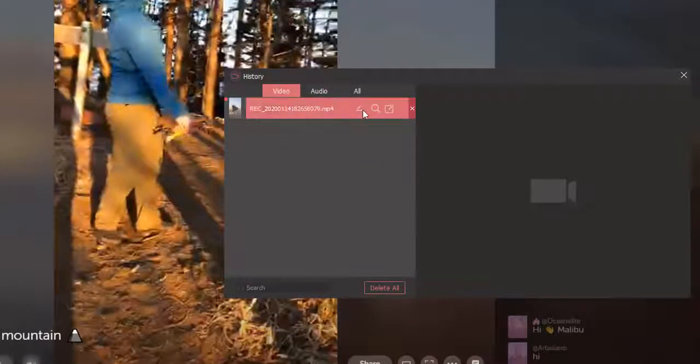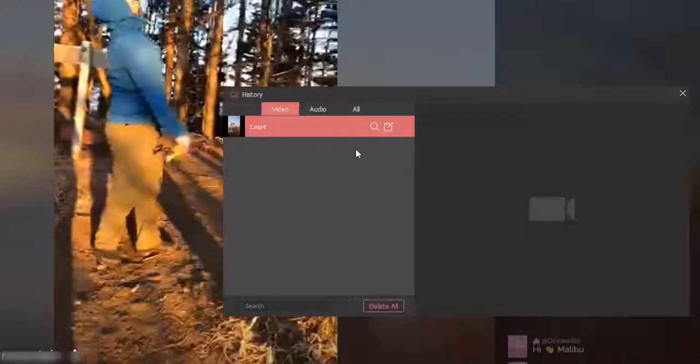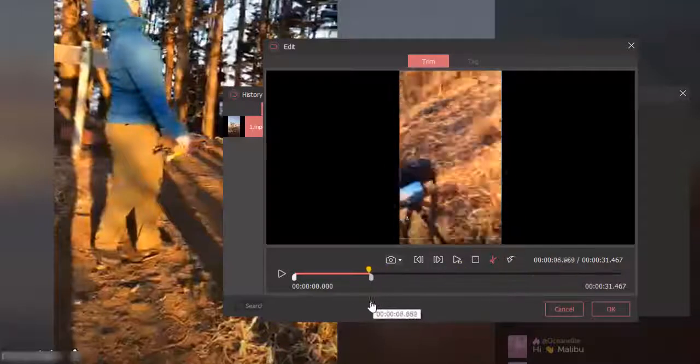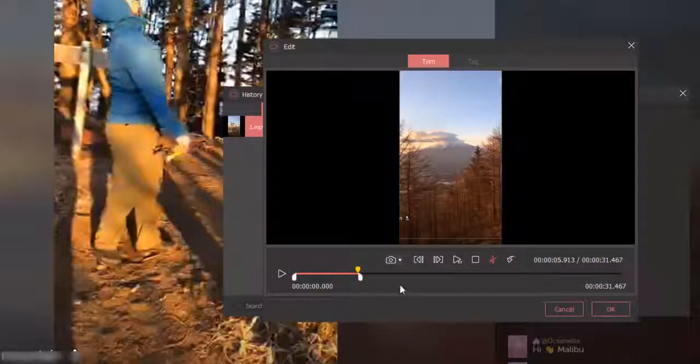It allows you to rename the video, trim the video, and take snapshots.